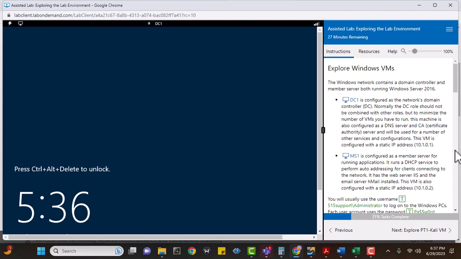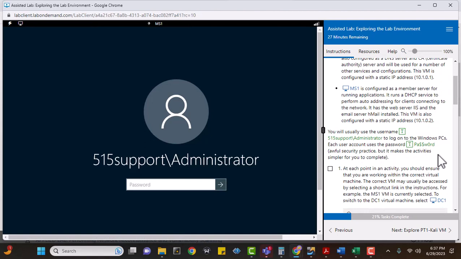This VM is configured with the static IP address of 10.1.0.1. Good to know. MS1 is configured as a member server for running applications. It runs a DHCP service to perform auto addressing for clients connecting to the network. It has the web server IIS and the email server HMail installed. This VM is also configured with the static IP address of 10.1.0.2.